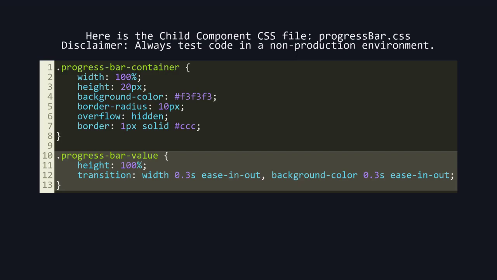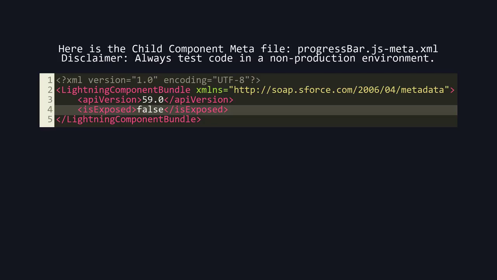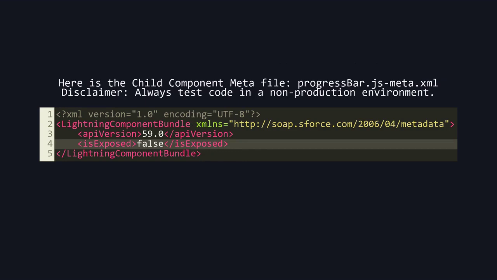Instead of the width and color snapping instantly to new values, this CSS rule tells the browser to animate the change over 0.3 seconds. Here is the child component meta file, progressbar.js-meta.xml. Disclaimer, always test code in a non-production environment. We set isExposed to false. This is a best practice for utility components meant to be used inside other components, as it prevents cluttering the app builder. For isolated testing, a developer might temporarily set this to true.